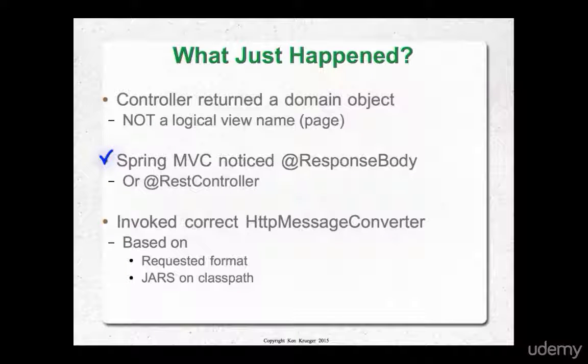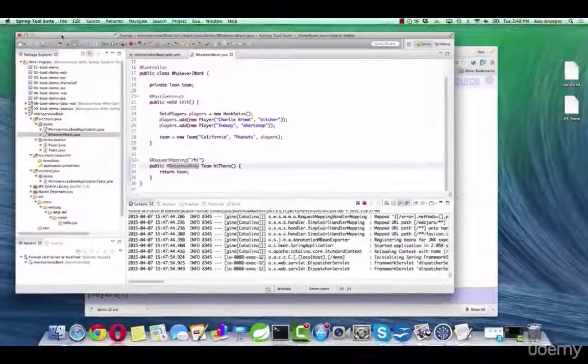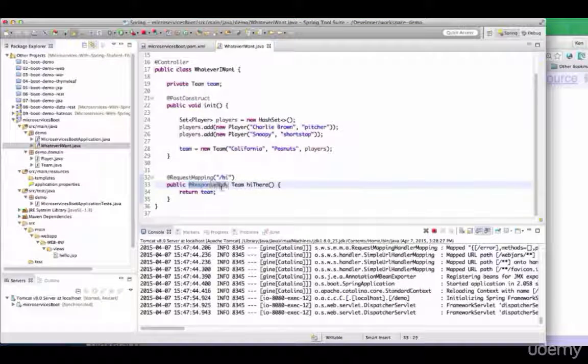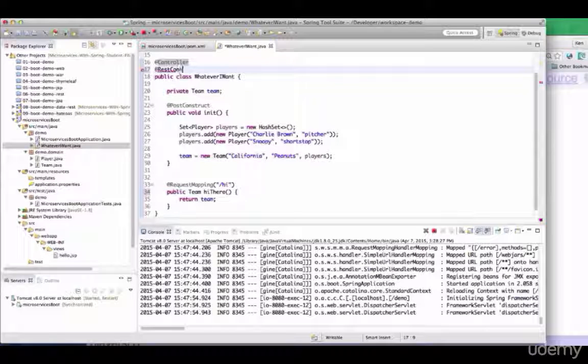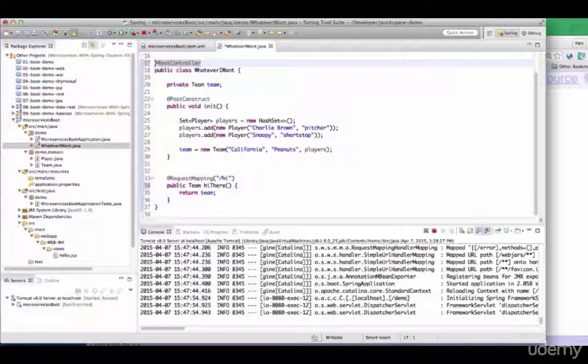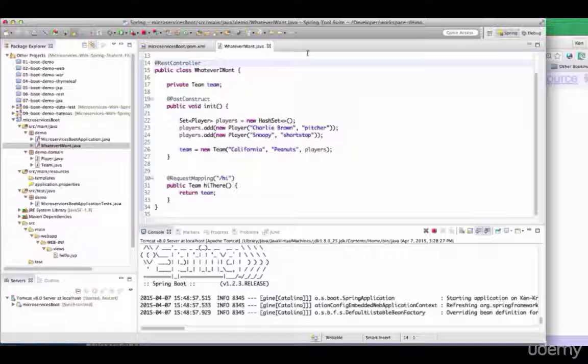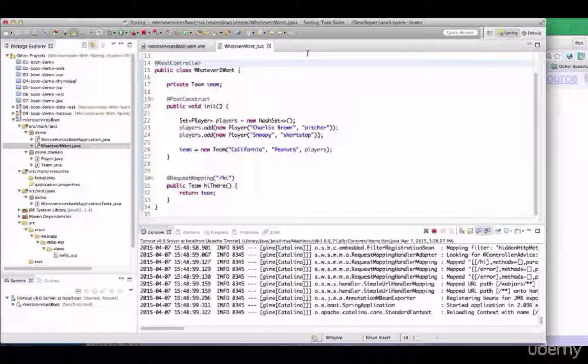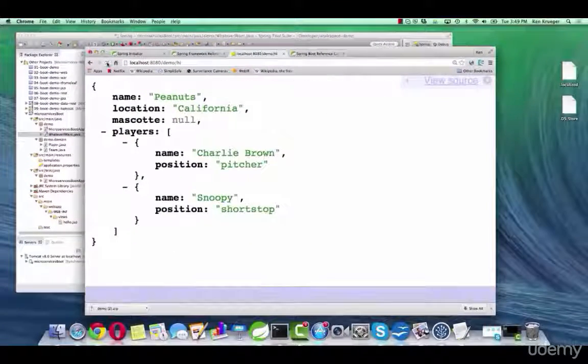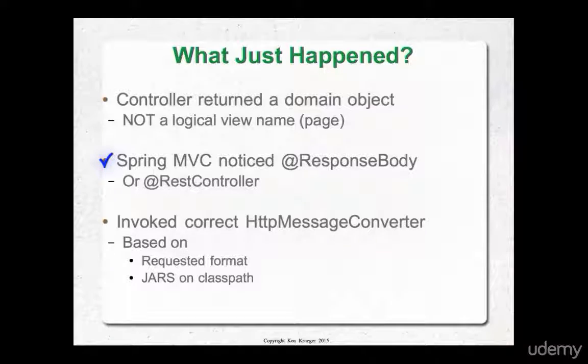Now I could have used a REST controller just to show you what that looks like. Instead of having response body here, I could have used REST controller instead of a regular controller. And that would have worked just the same way. REST controller makes it so that Spring MVC always considers the response to be a response body. And it still works.